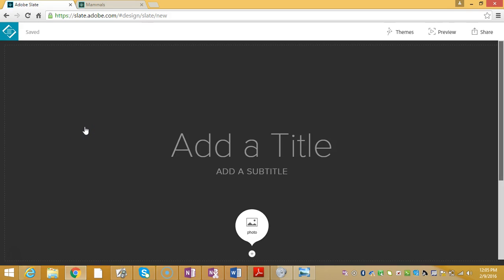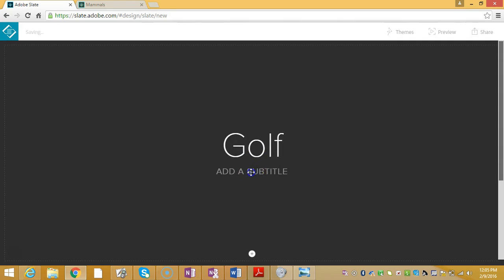So this is the editor. It's extremely simple. It looks the same on a computer as it does on an iPad. There aren't many options here, so it's very simple for you or students to figure out what to do. First thing you need to do is add a title. So here, let's just go with golf. Add the subtitle here. I'll say by Ben Rossman.